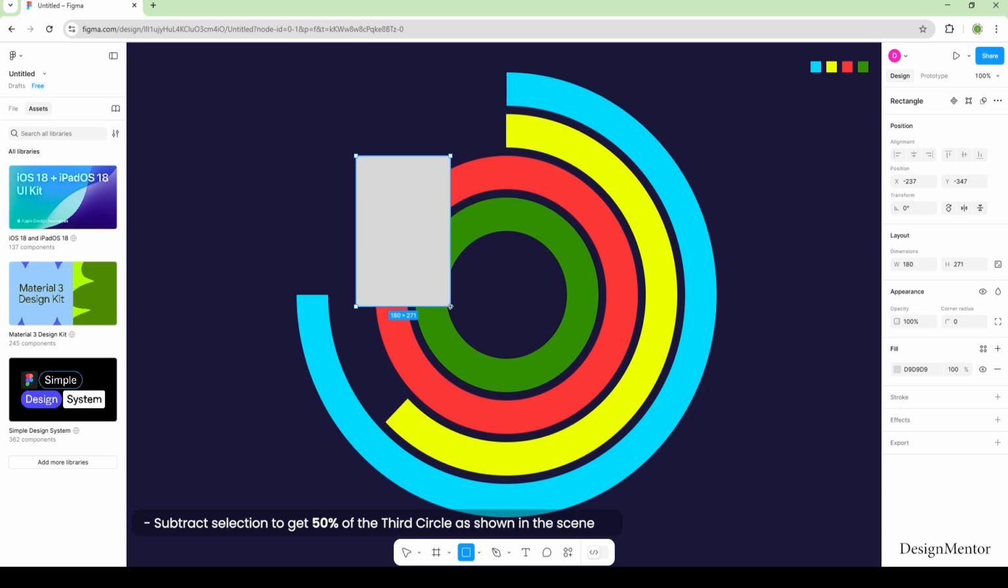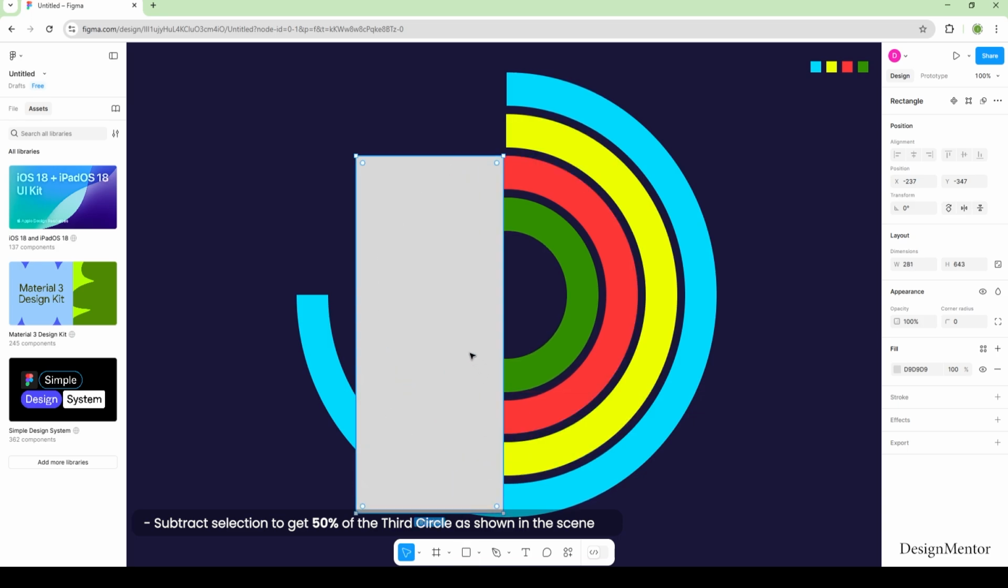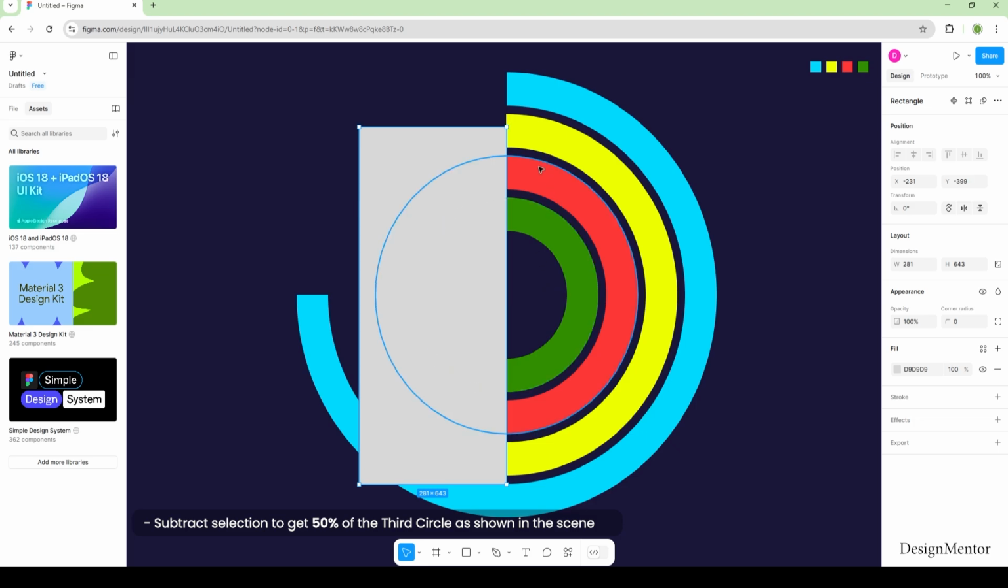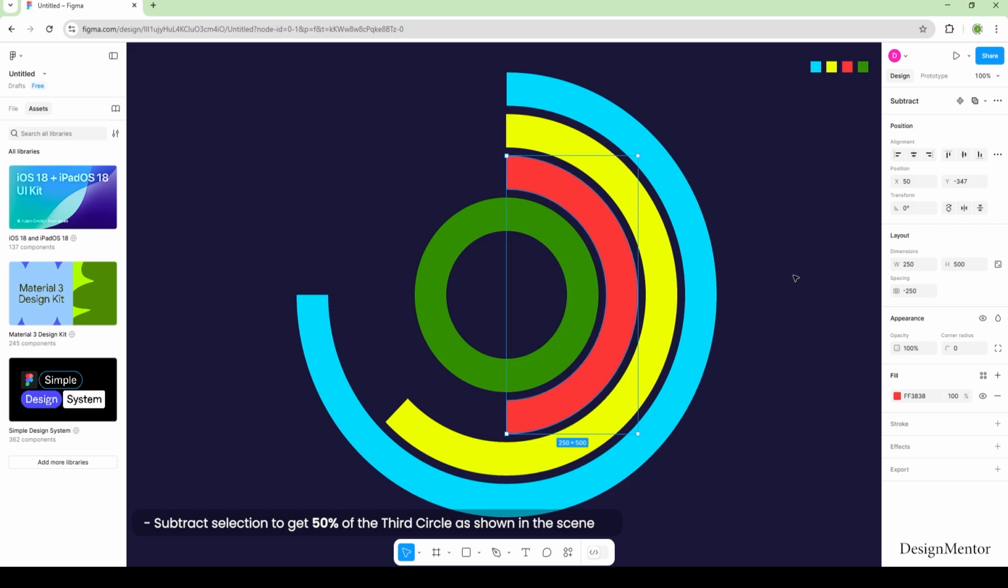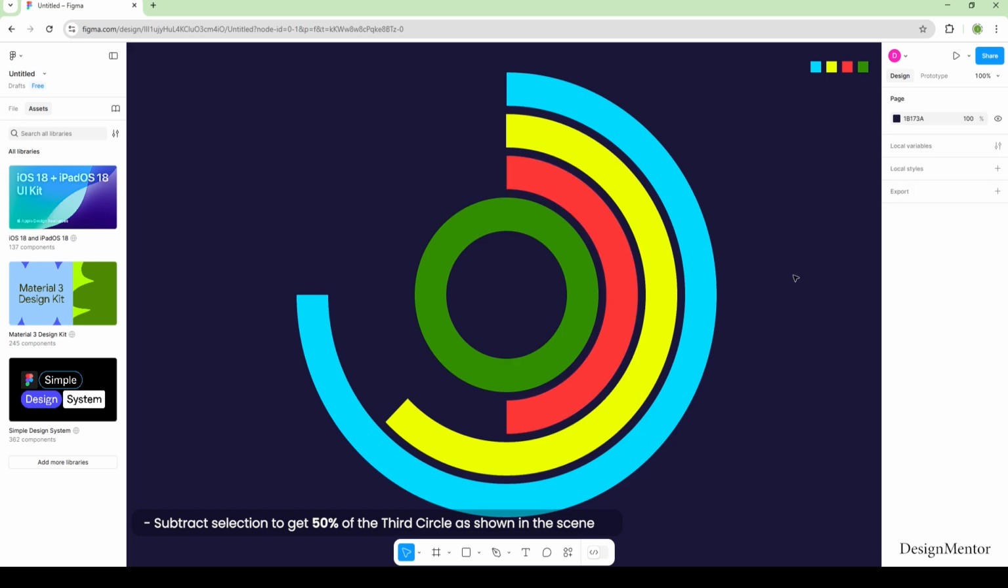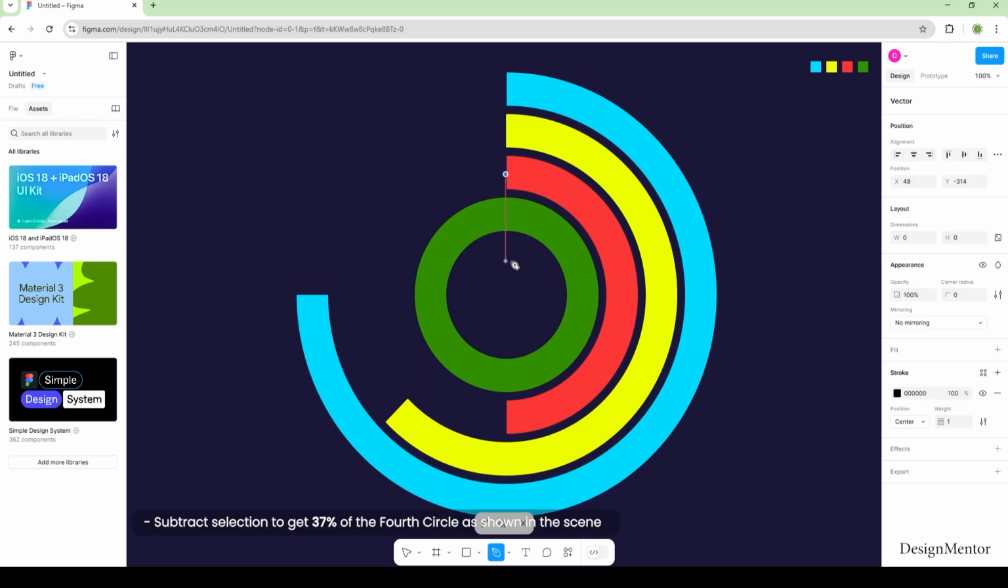Subtract selection to get 50% of the third circle, as shown in the scene. Subtract selection to get 37% of the fourth circle, as shown in the scene.